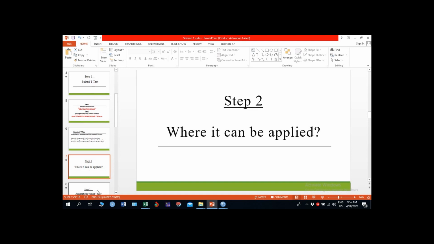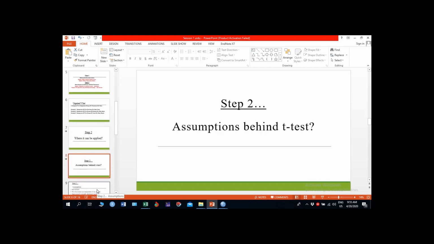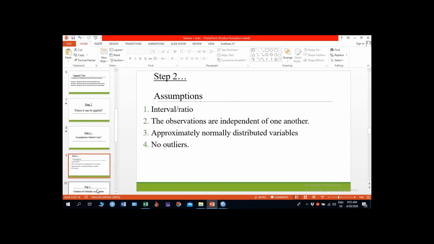In step 2, we will teach you what are the situations, what are the conditions, what are the assumptions that must be fulfilled before applying the t-test. These are the assumptions here I am going to elaborate. The first assumption is the data that will be used in the procedure, in the process of t-test must be on interval or ratio scale. The data must not be from the ordinal or nominal scale.